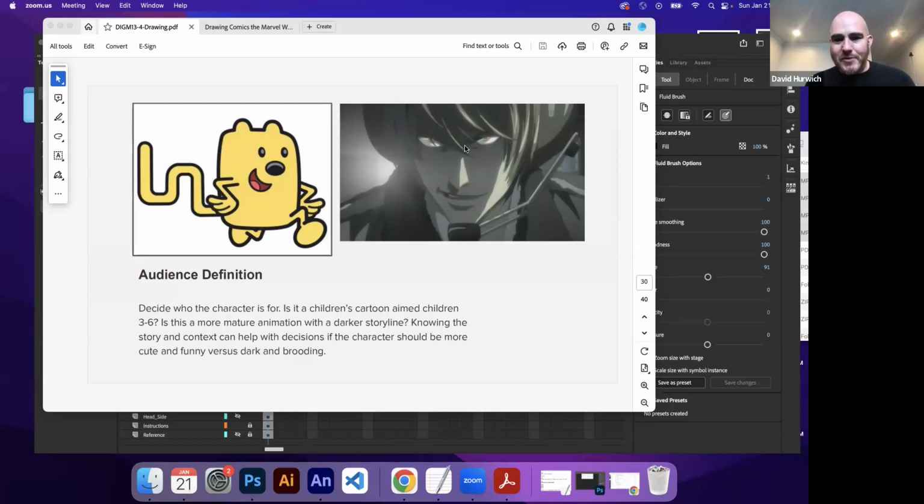Compare and contrast that with something more dark. So this is like an anime. I don't know what anime this is from. Please, feel free to email me if you know what it is. But this character feels very dark. And it's not even just the color scheme, although that's part of it. It's the thicker lines, the off-putting smile. It doesn't feel as sort of cutesy, so to speak, as the Wubbzy character does.